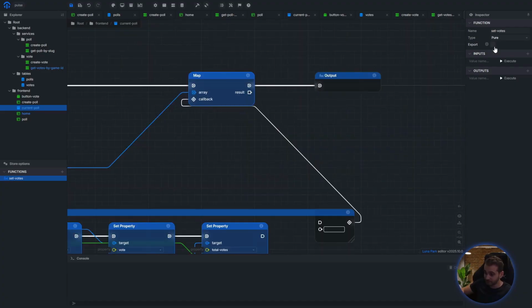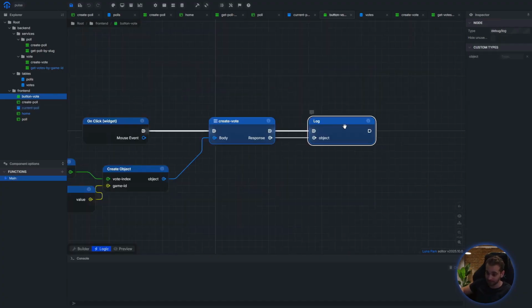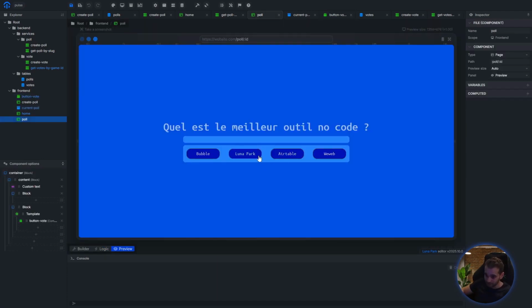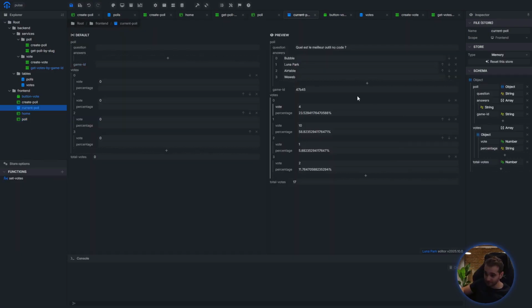I'll click on export here, and in my button vote, instead of my log, which serves no purpose here, I'm going to call my setVote function. So now, normally each time I vote in my store, I'm going to have a calculated percentage.